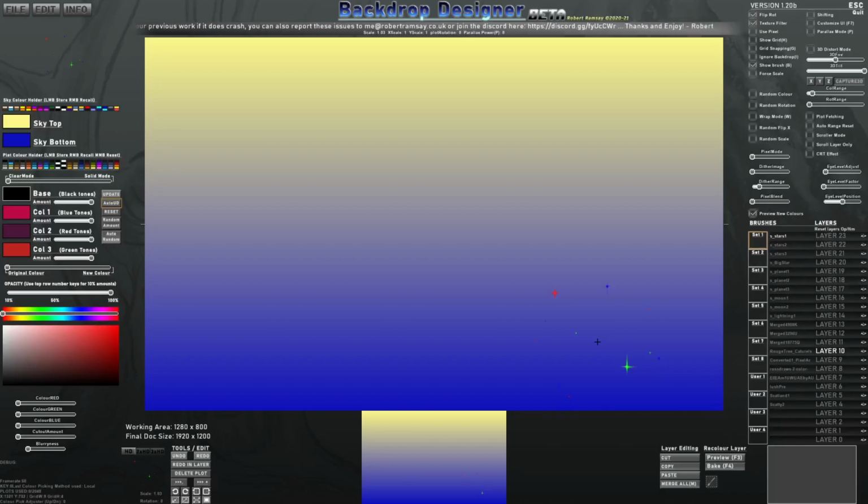Hello, this is Backdrop Designer. I wanted to give you a little rundown of the features of this tool. When you open it up, it might look a little bit daunting with all these different sliders, but after a while you get used to where things are and what they do.